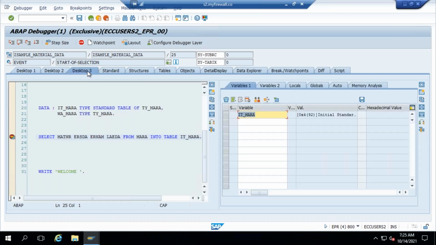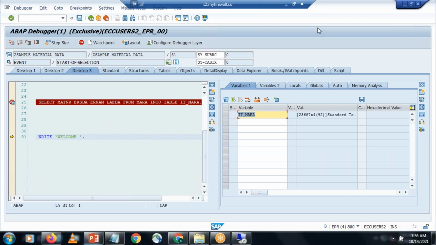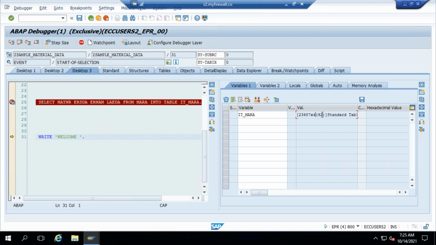So click on desktop 3, and click on your file. Now you can see here that there are 92 fields in total. Out of 92, we are getting 4 fields' data. How many records do these 4 fields have? 23,687 records. You can see 23,687 records.